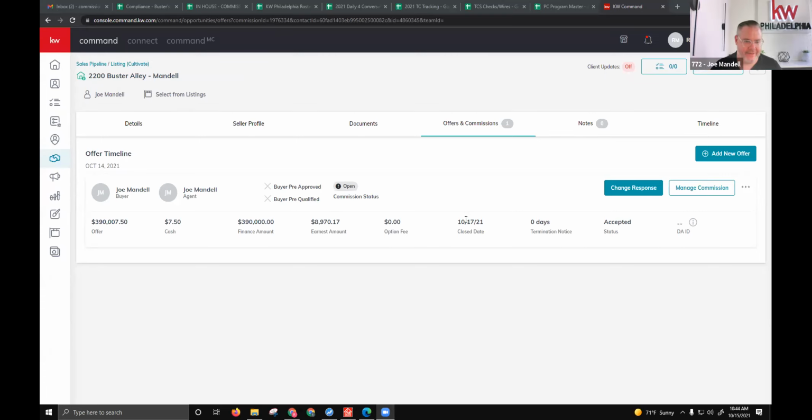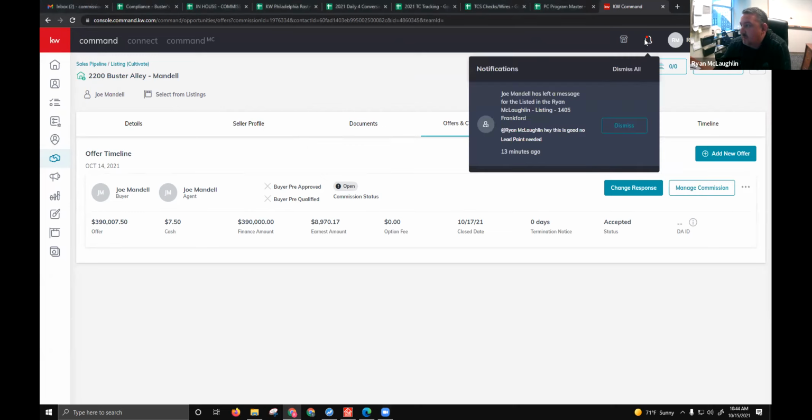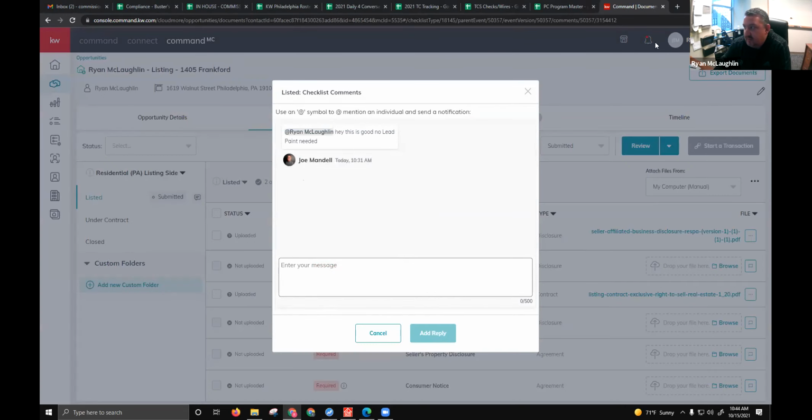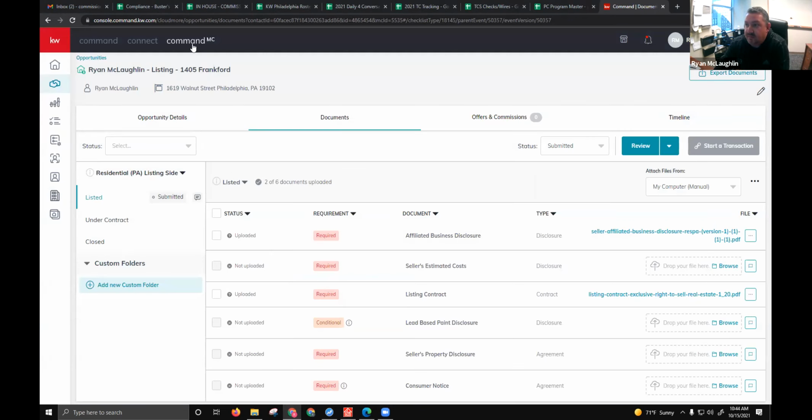I process the commissions here at KW Philadelphia. Just to follow up with what was going on there, Joe sent me a note letting me know about a lead-based paint disclosure. As you can see, the little bell up here in the top right-hand corner, all you have to do is click on that and it'll bring you right to Joe's note. So you can see how easy that is. It even gives you a little red button on the bell letting you know that a note was sent to you. So it's an easy way to communicate. It's how Joe and I find most of this stuff.